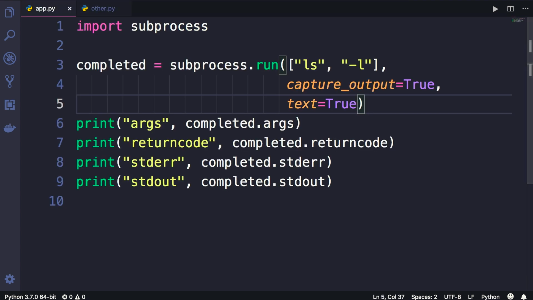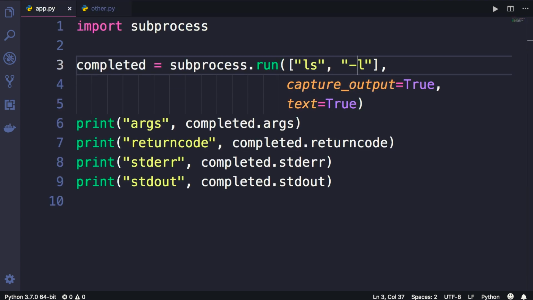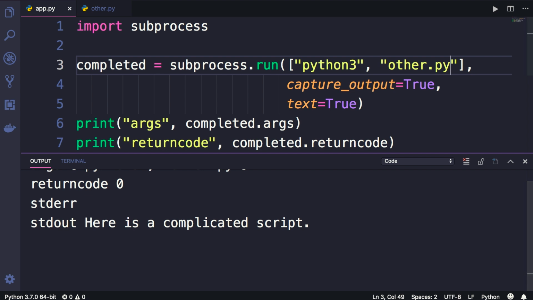Now back to app.py, we can simply run this script as a child process. So instead of ls, we want to execute python or python3. And as the argument, we pass other.py. Save the changes, run the program. So as you see, the other script was executed, and here's the output that we captured.